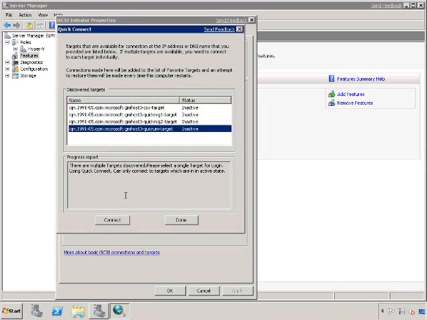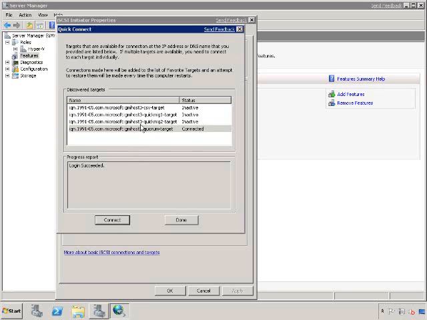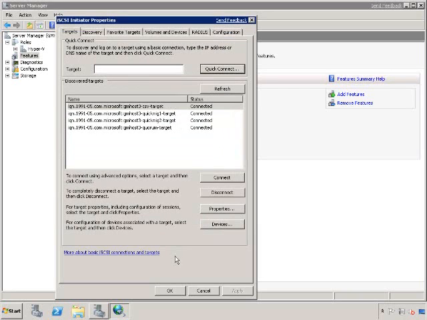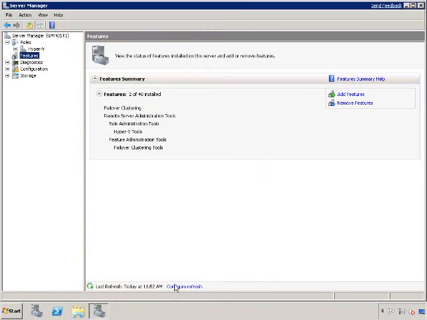We need to connect to our quorum target, the cluster share volume that we're going to configure, the quick migration 1 and 2 targets. Then I click Done. Using Quick Connect, the targets are automatically added to the favorites list, and a connection will be tried every time that the computer is started, so we don't lose track of them. And I click OK. So now I will have visibility of my quorum and other volumes.